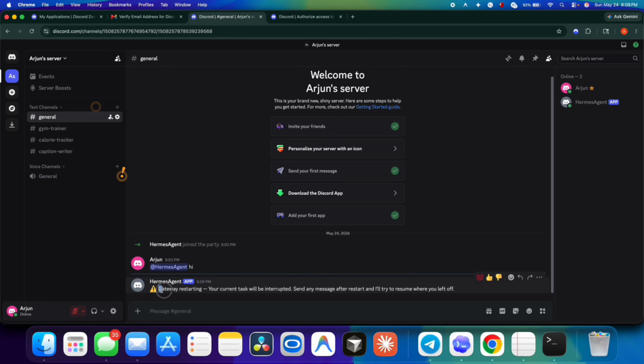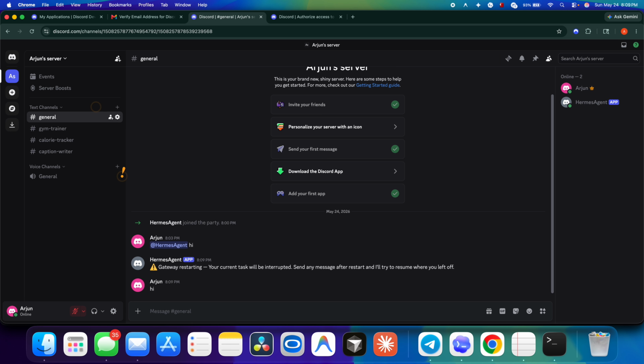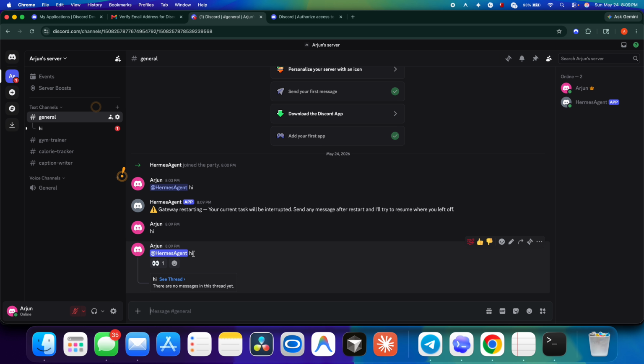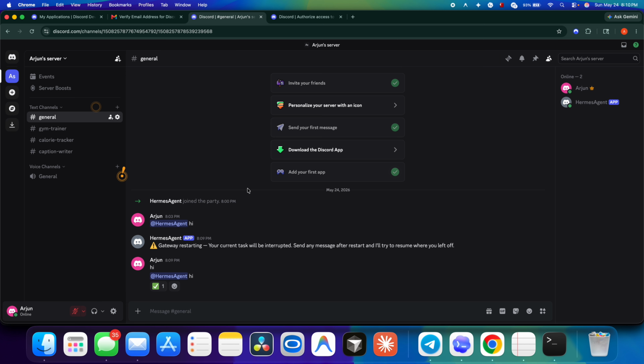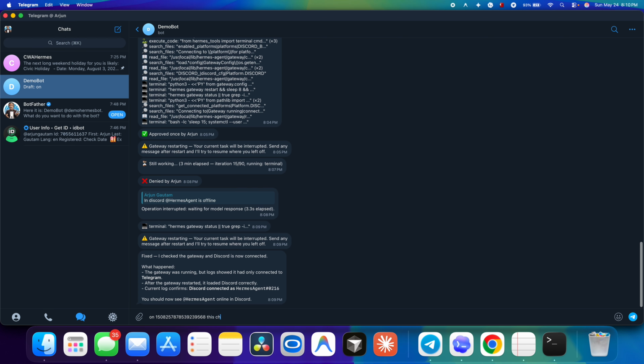You can already see the gateway restarting your current task, and also Hermes agent is online. So just say hi, and there's one more thing to fix. This is not responding, but if I say Hermes agent and hi, this will give me a response. How can I help? But it's coming as a thread. You can also talk within the thread, but I don't like the way it does here, so I'll delete the thread. What I will rather do is copy the ID. On this channel, I have to mention @Hermes agent every time to chat.